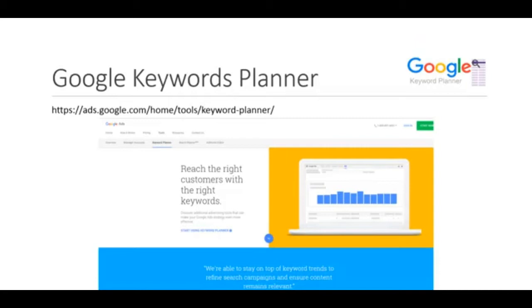So the Keyword Planner gives you a lot of information about keywords that you can use to build your website and to do marketing of your content or curated content. But they also give you the ability to do pay-per-click. So we'll look at that as well.